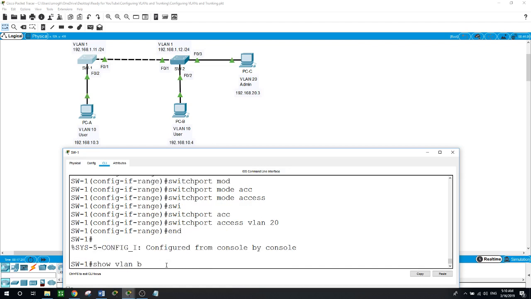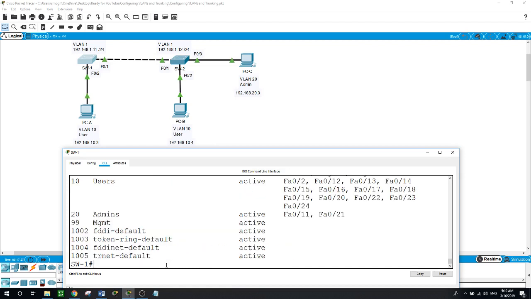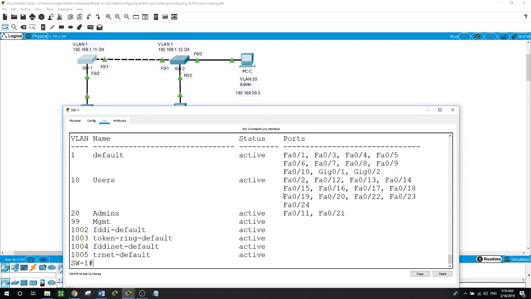Show vlan brief. As you can see here, the two ports we configured, 11 and 21, we moved them from VLAN 10 to VLAN 20.